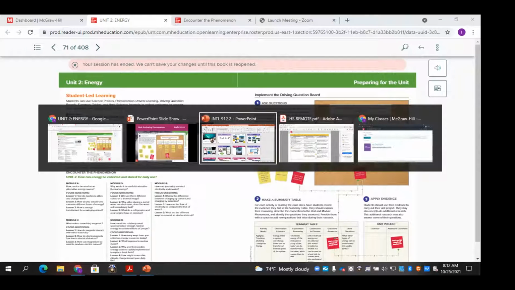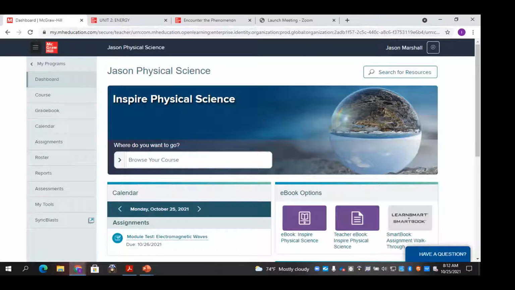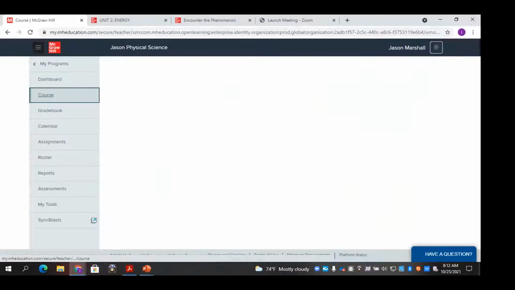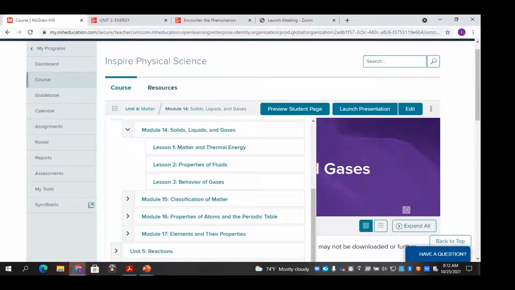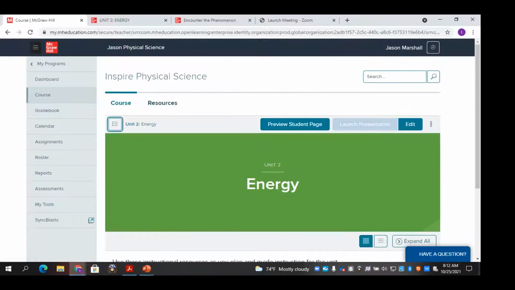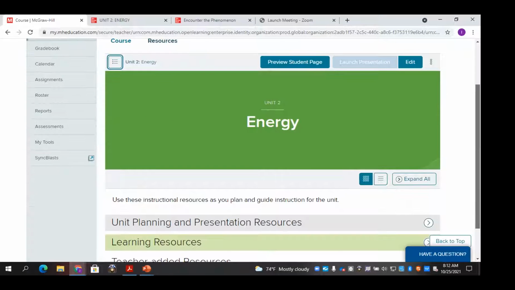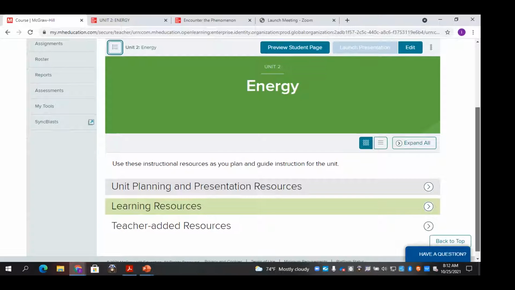Now, where are these tools supported when you're a teacher planning for Unit 2 Energy? Well, let's take a look. I'm in my Inspire Science teacher platform, and I'm going to go to my course view. When I go to the course view, I'm going to go to that unit on energy. Let's take a look at it. So here's that unit in energy. When I click on this area, Unit 2 Energy, I have those resources that are aligned to the unit resources found in the teacher's edition and the student edition.